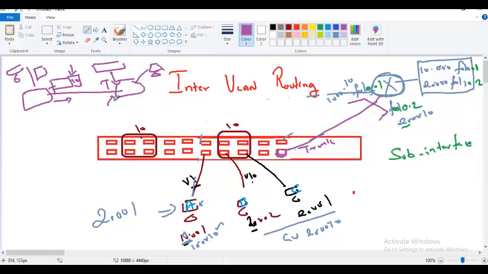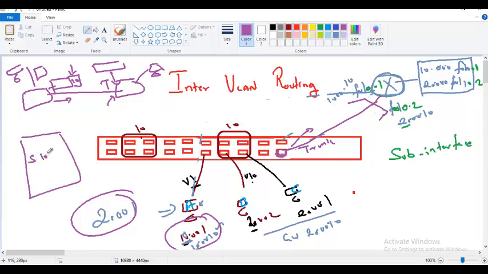Now, if this trunk port is going to send the traffic, for example, I'm pinging from here to here. So this is the packet. Source IP 10.0.0.1. Destination IP 20.0.0.1. When the packet enters, this port belongs to VLAN 1. Isn't it? Now, let's do one thing. This is VLAN 10. All other ports are VLAN, let's say 50. This is VLAN 50. All other ports are VLAN 50.